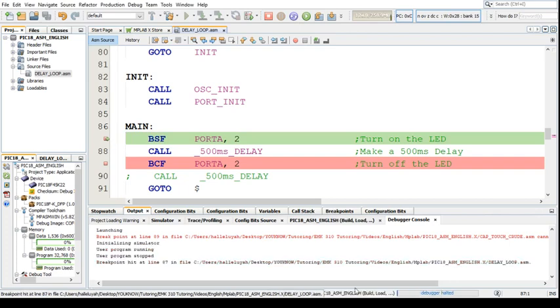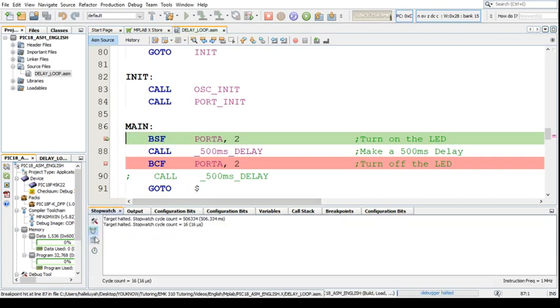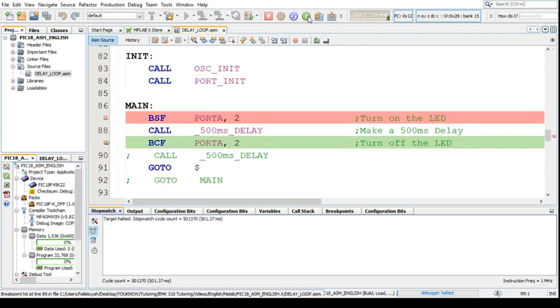And so go back to stopwatch, delete, and that's much closer. So that's 501.37 milliseconds, and that's a lot closer to 500 milliseconds. And you might be wondering, this is not so accurate. It's not bang on 500 milliseconds, but it's close.